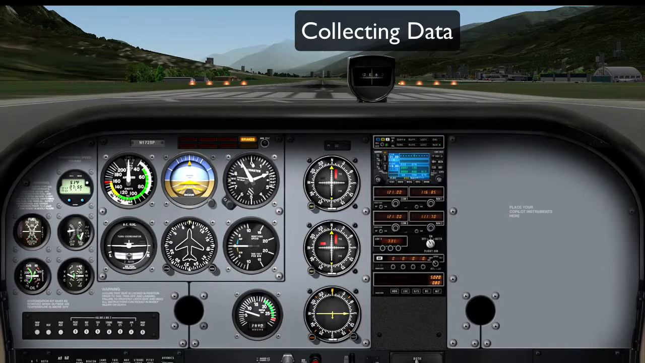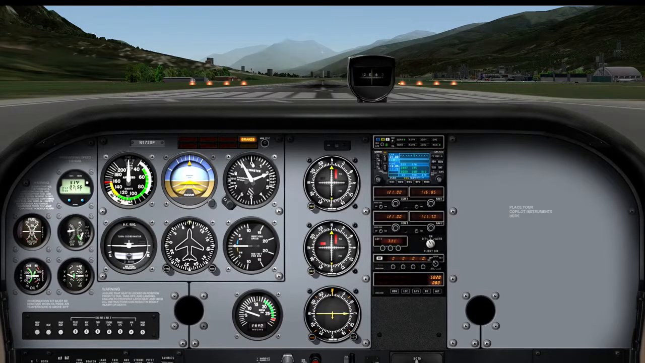Collecting data. It's very important to be able to collect data as we run our different trials. As we look at the cockpit, we already have instruments for collecting data. We have an airspeed indicator and an altimeter, for example. But they're not as precise as we would like, and it's pretty hard to fly and collect data at the same time. Luckily, X-Plane has tools to do this.